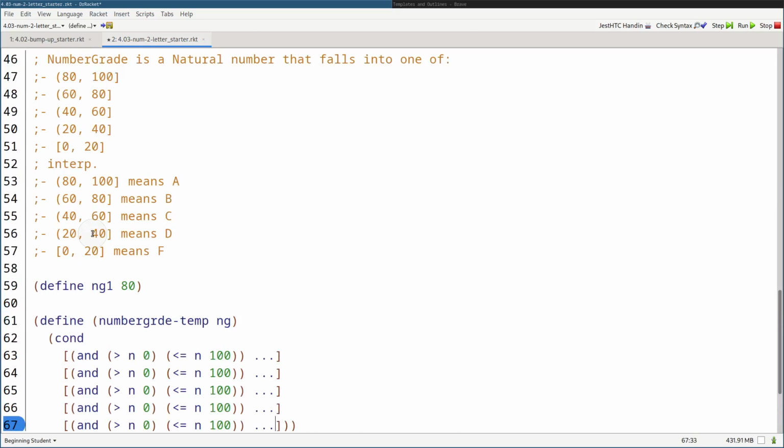So now let's just start going off. 80 and 100. So this is 100 on the right side. This needs to be 80. Let's keep going. Next is 60 and 80. Next is 40 and 60. Next is 20 and 40.